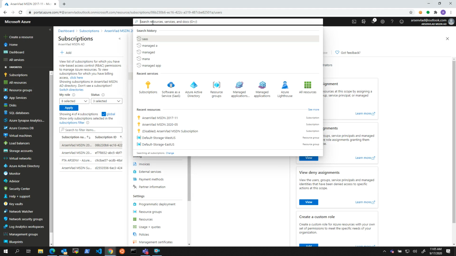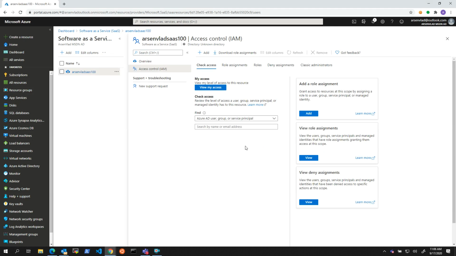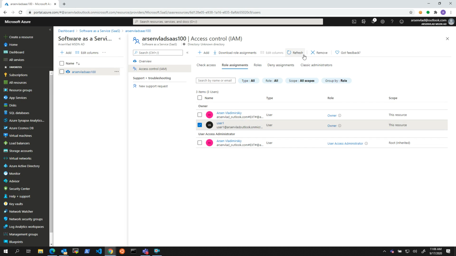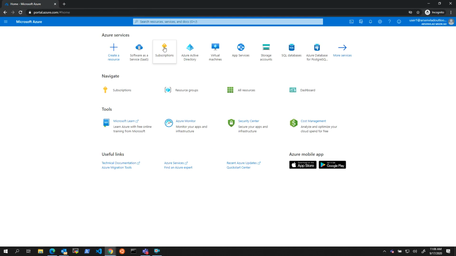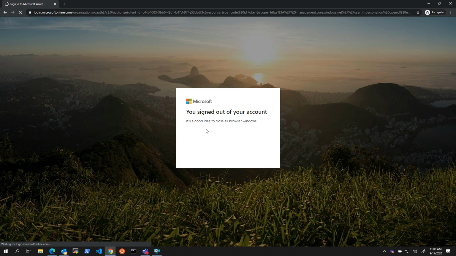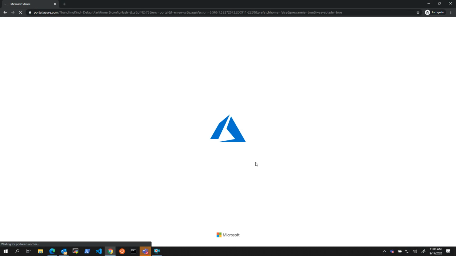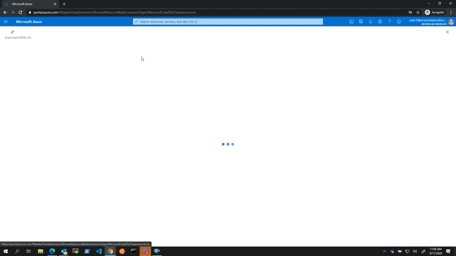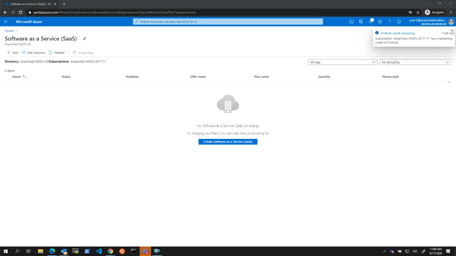So I will go back to SaaS. And I will go to access control, role assignment, remove. Okay. And then in the incognito window, I'm still under a subscription, but because SaaS doesn't live under subscription, I'm assuming that this will eventually stop working. Let's just log out. Try it again. Yep, I cannot see it anymore.